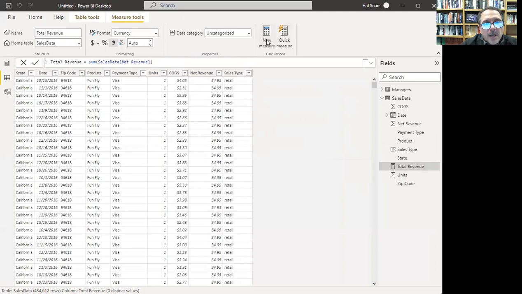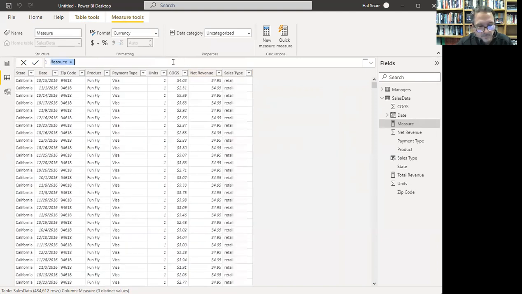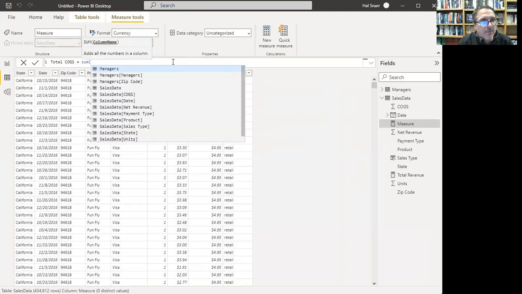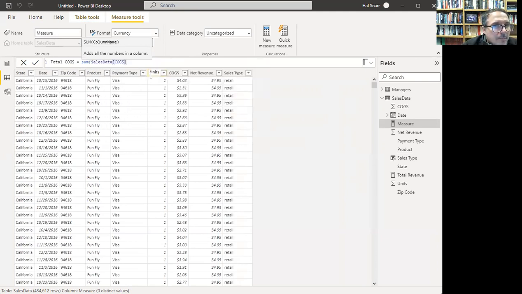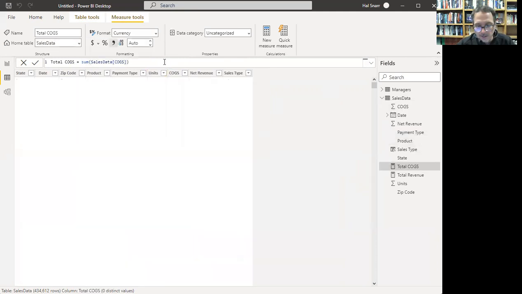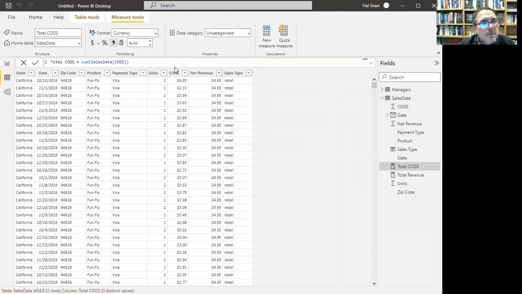Now we want to build another new measure. This one's going to be called Total Cost of Goods Sold. And again, it's equal to the sum of what? Sales Data, and then click on Cost of Goods Sold. Then you close the parenthesis and you hit enter. And then it shows up right here, Total Cost of Goods Sold.